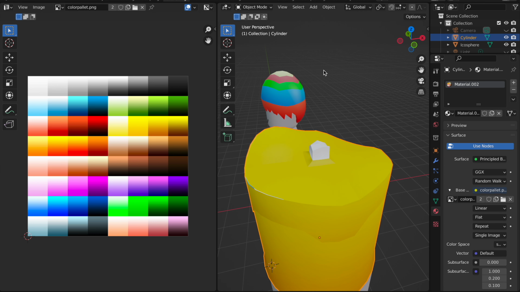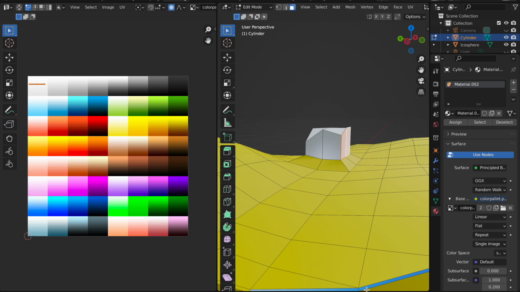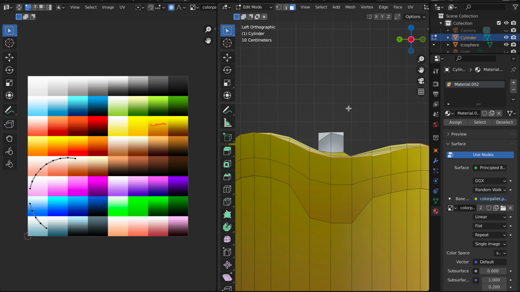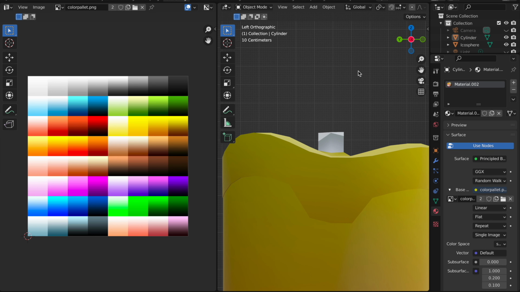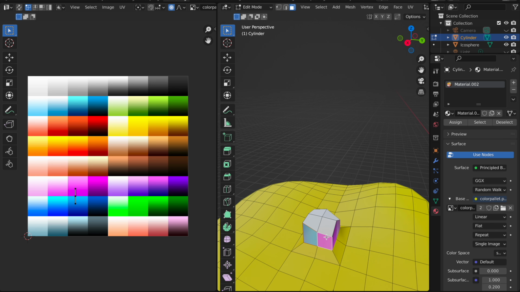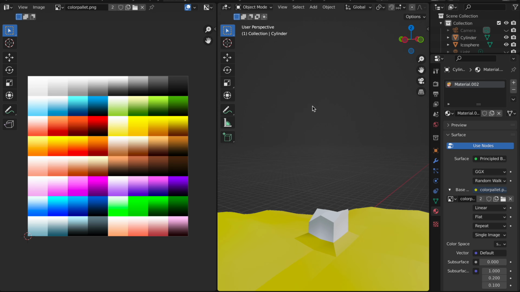Let's fix these faces first. Yeah, move them to yellow. Yeah, I'm just fixing my mesh here. You can fix around, mess with your colors, make it whatever color you want. Let me fix these as well. Just like so, move them to white. And there we go.